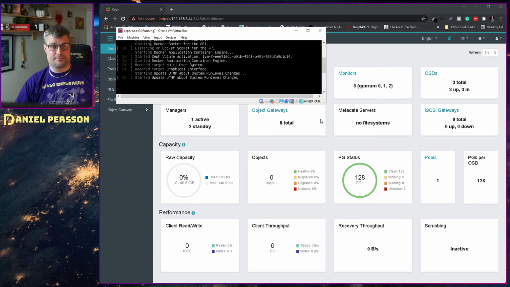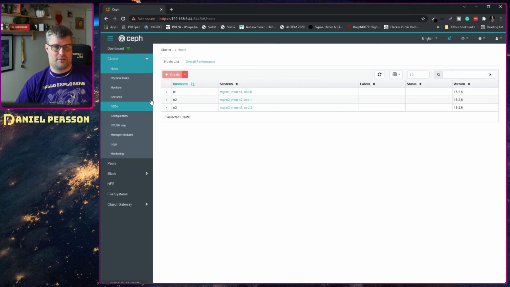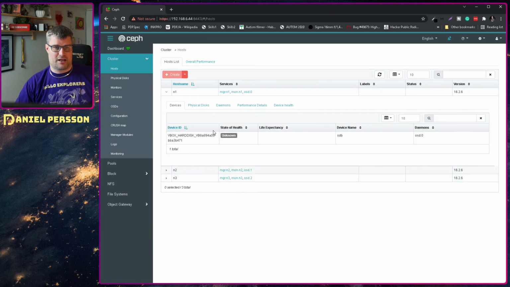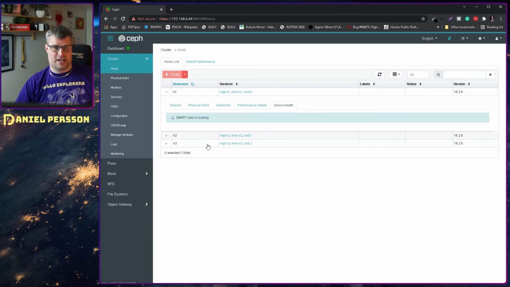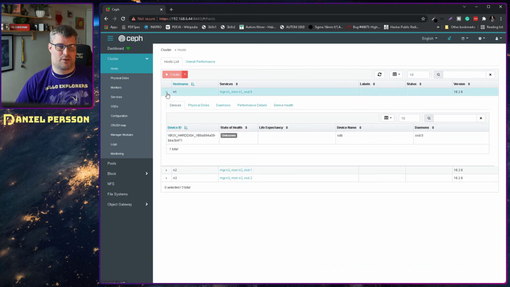So what happened there? That's interesting. So now we have 150 gigabytes of disk drive over 3 different hosts. If we look at our hosts here, we can see them running. They have a hard drive. If we look at the device health, we can load the SMART data, but it will not give us the full SMART data picture because we can't really get any overall SMART health assessment because the virtual drive is not giving that information to us.